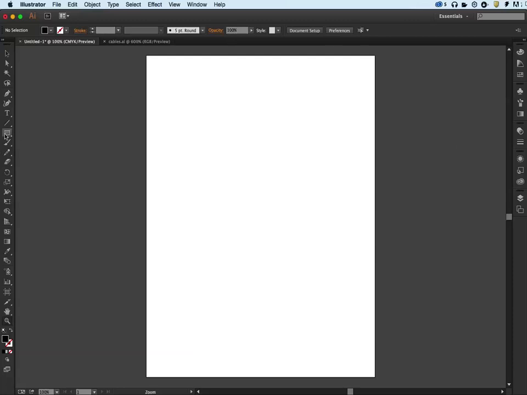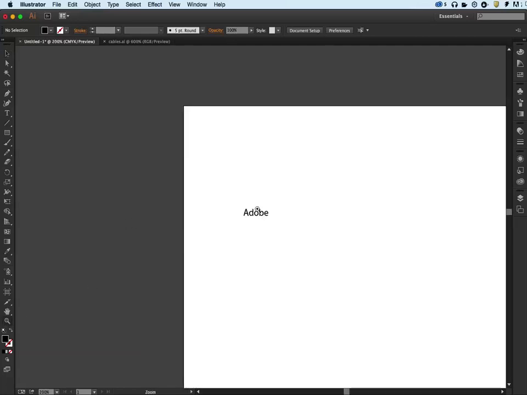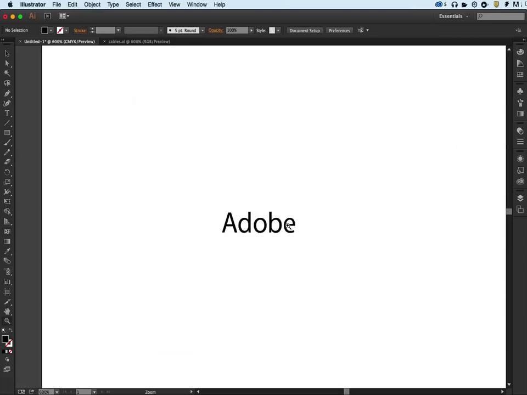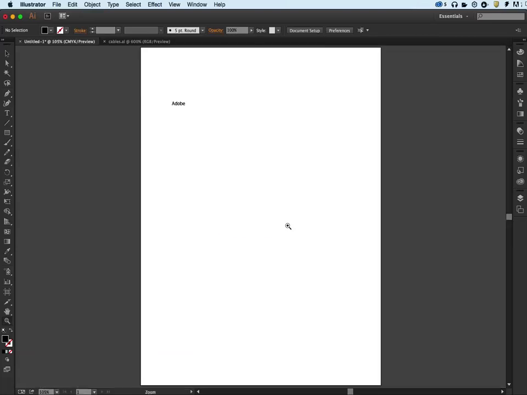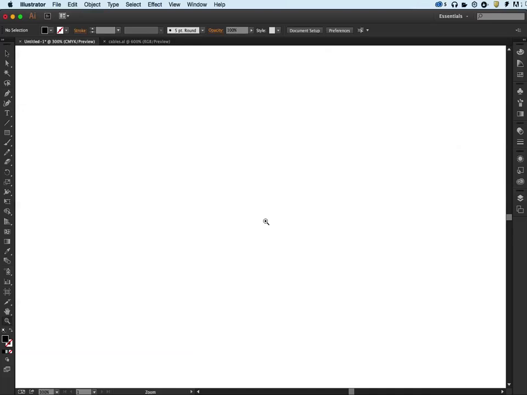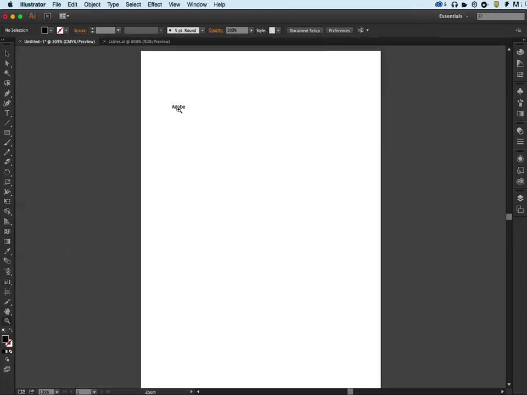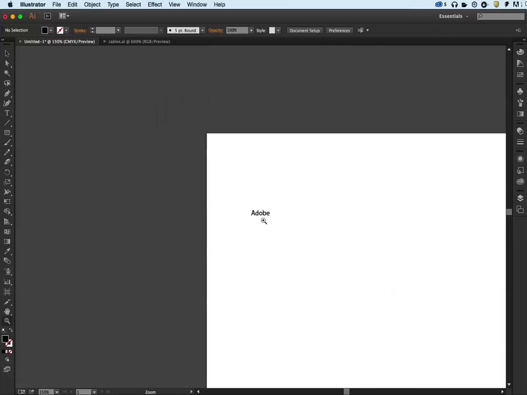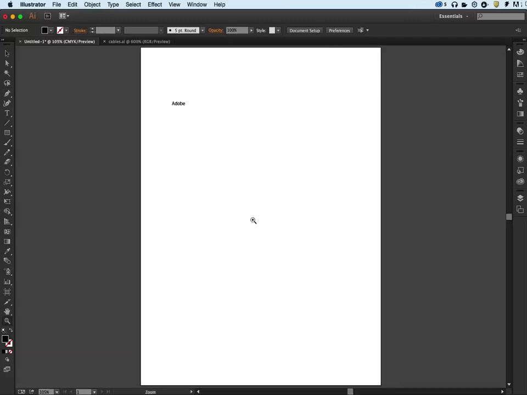If I want to, say I create some text, I'm just going to create a little bit of text. Adobe, like so. I have my text on my screen, and if I want to zoom in on that, I could come over here and click and click and click, and it's going to do that for me. But if I click in the middle of the page and just zoom in, look what happens. You have to zoom on the actual item itself. If you want to zoom in on that area, you need to click on that area.